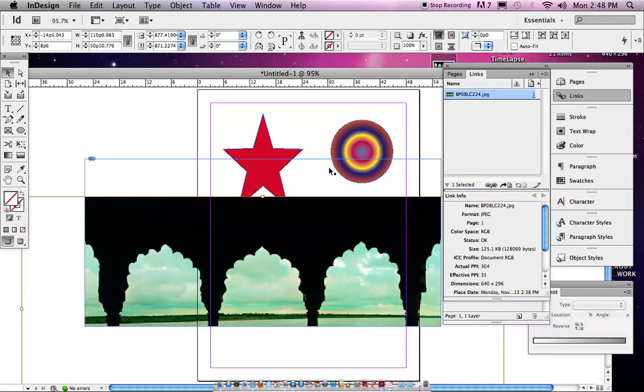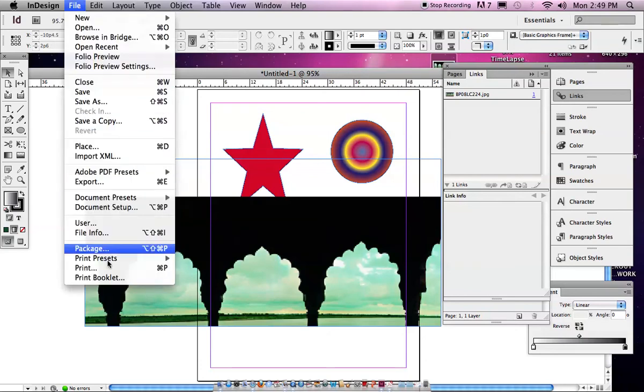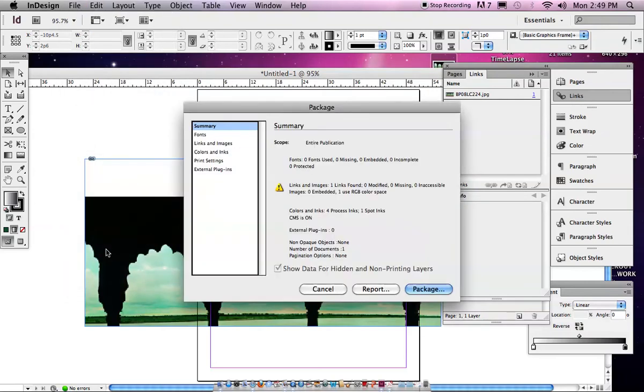The best way is export it into PDF, or when everything is done and you want to send it to someone else, send it to the printer, you go to File, Package, click Package, then it will create a folder. The InDesign document, as well as all the photos, will be in that folder. You send that folder to the printer. The package function also has an interesting function. It can tell you all the information about a document.